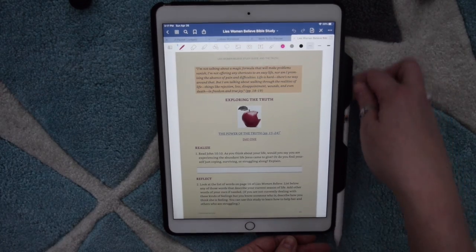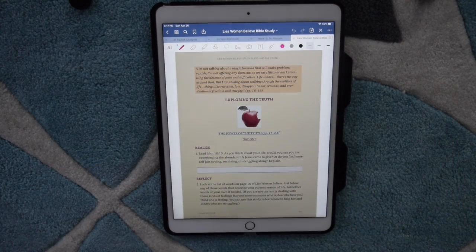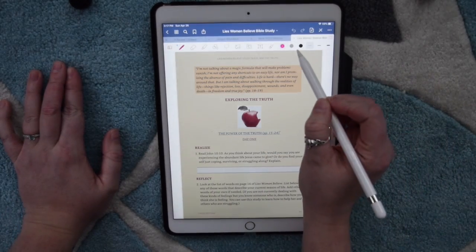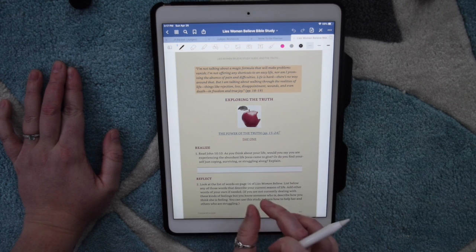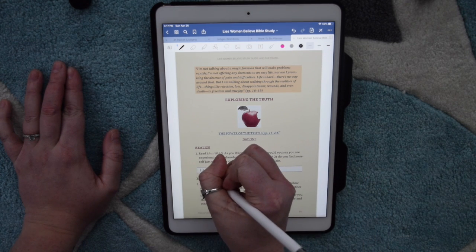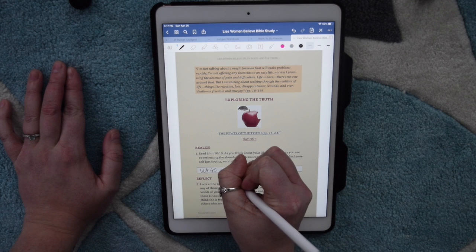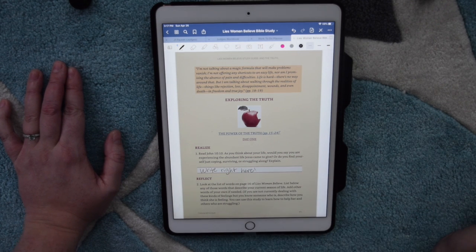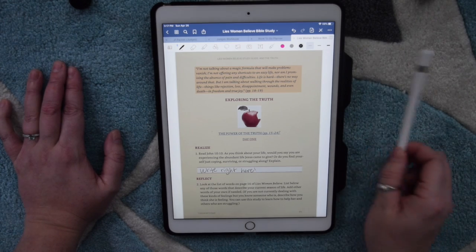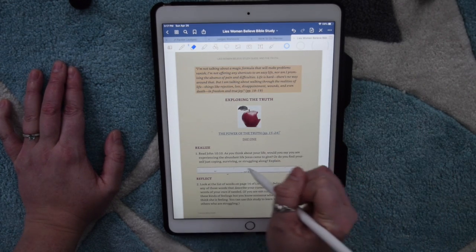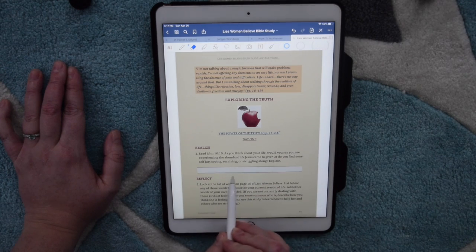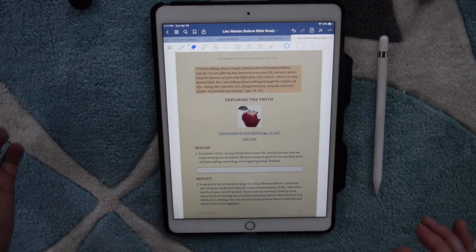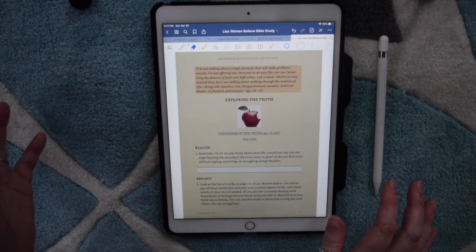You can actually take your stylus, whatever stylus you have, and make sure you're on the pen. Tap whatever color you want, and then you can write here whatever your answer is that you want to go over. I'm going to erase that because obviously I don't want to keep that. There are tons of videos on GoodNotes if you want to know more about it, but that's just how I am using it these days.